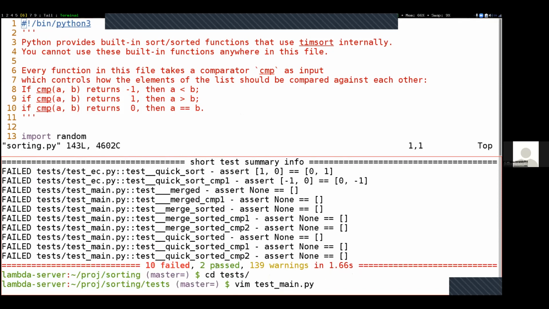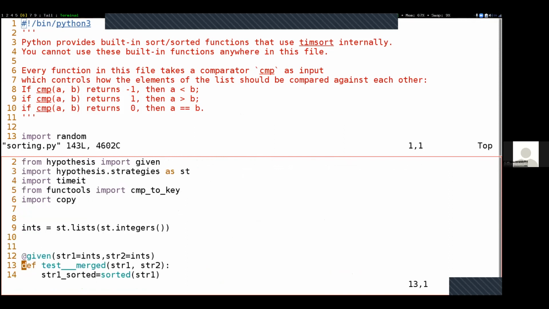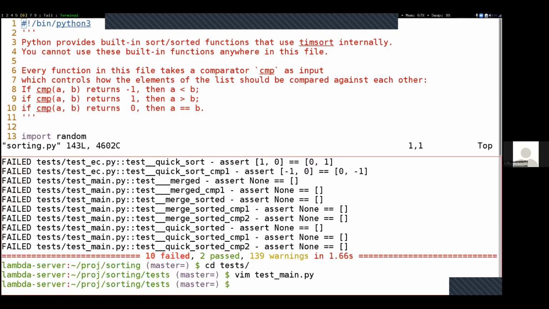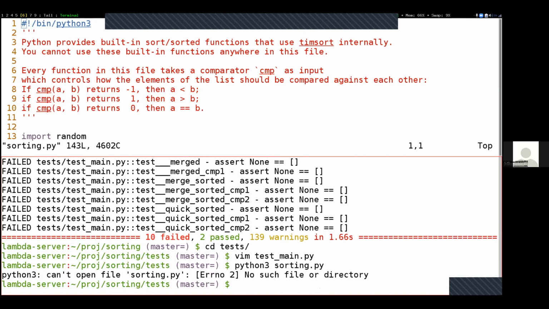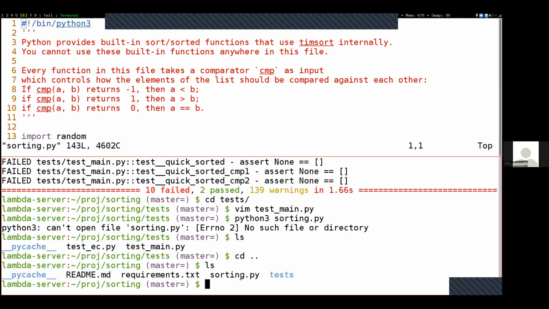I broke up my command of opening up my test cases into two separate commands: cd-ing into the tests, and then Vimming, opening that up. That's not a good practice for many reasons. One of them is, okay, I am able to open this file now, but now I can't run my code. If I try to run python3 sorting.py, it's not going to work because I no longer have the sorting.py file in my working directory. My working directory has changed to this tests folder, and my sorting.py file is in the folder down here.